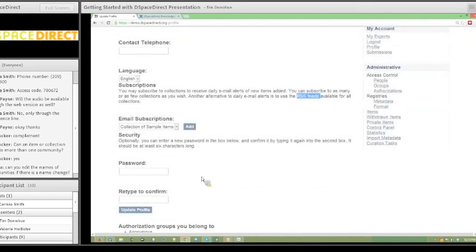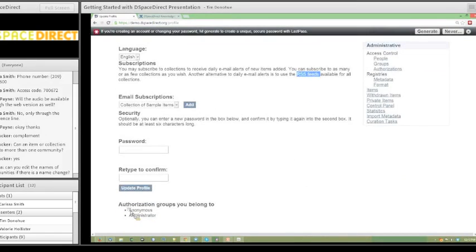You can change your password, and it also gives you a very brief overview of some of the authorization groups you're within inside DSpace, to give you an idea of what permissions you have within the system. The main administrator group is the site-wide administrator, so this particular account is a site-wide administrative user.